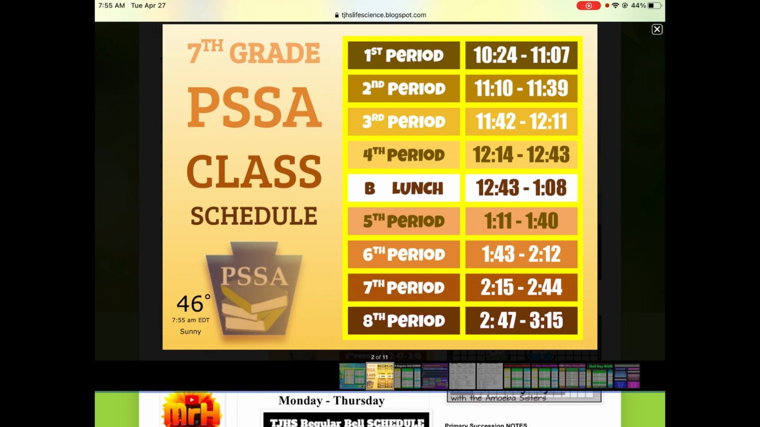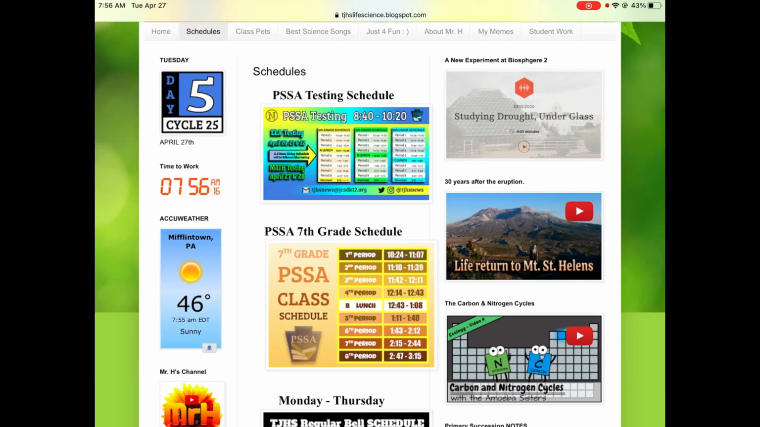Then first period is longer. It's 43 minutes, which is a normal length. The rest of the class periods are shorter, 29 minutes, and lunch is 25 minutes, so everything is almost a 2-hour delay schedule. If you're Zooming, Zoom times will be different. For PSSA testing, if you get done early, hopefully you brought a book to read, because that's about all you can do when you're finished early.